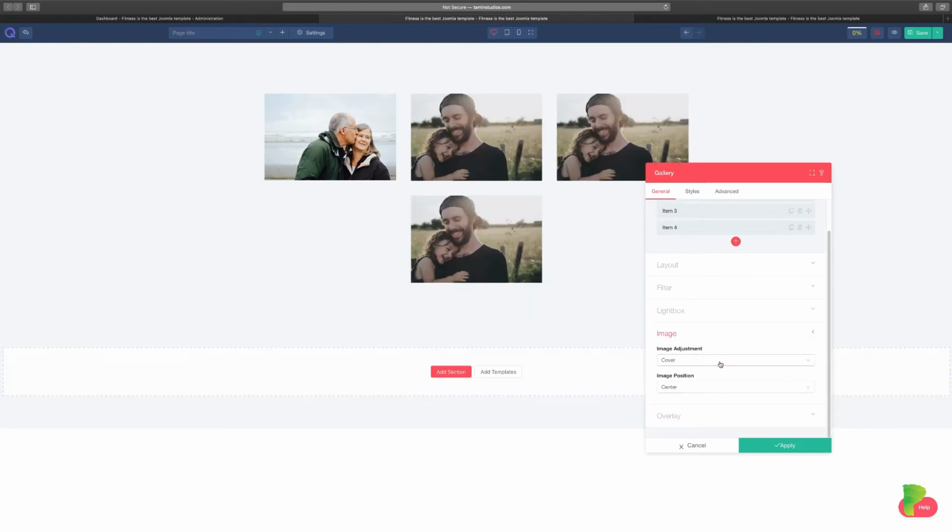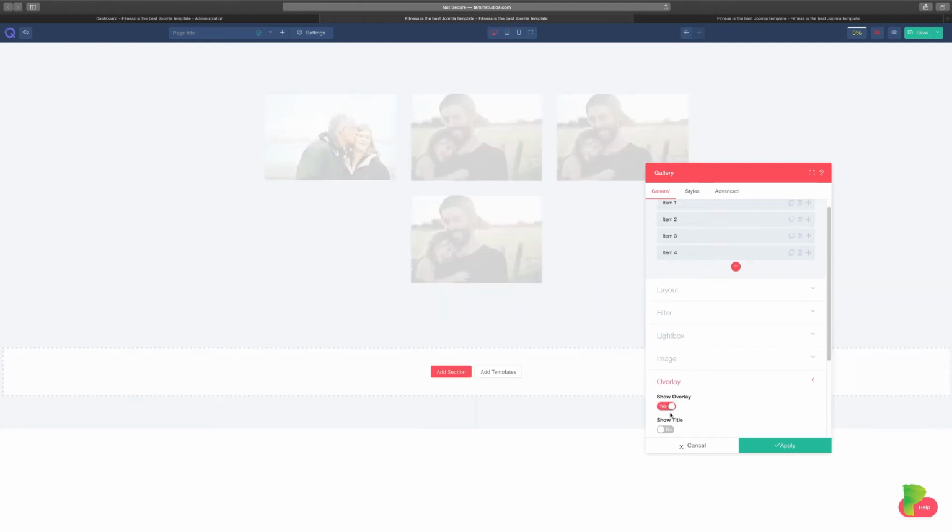So go down to the image adjustment, cover. Do you want it to be filled? So this is the fun part here when you're creating a gallery. Maybe you have a wedding or a special occasion that you wanted to showcase on your website. You just come in and, with just a few clicks, you are able to do something amazing.